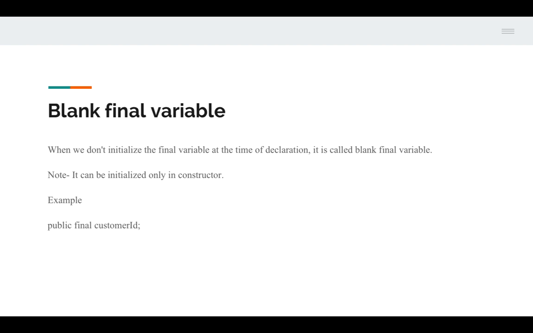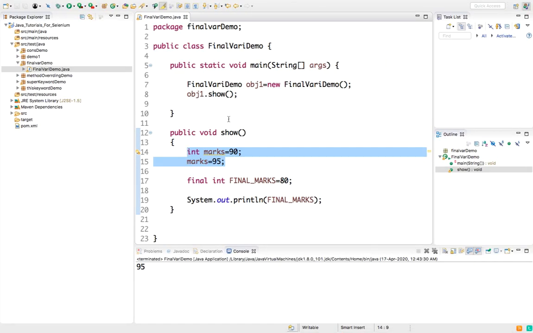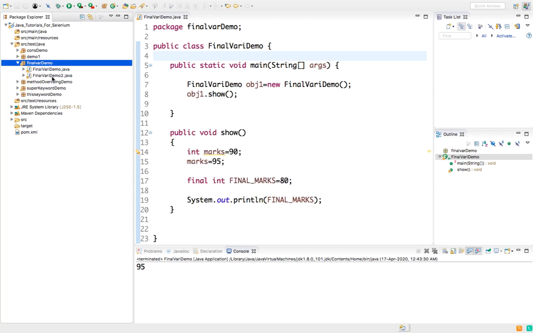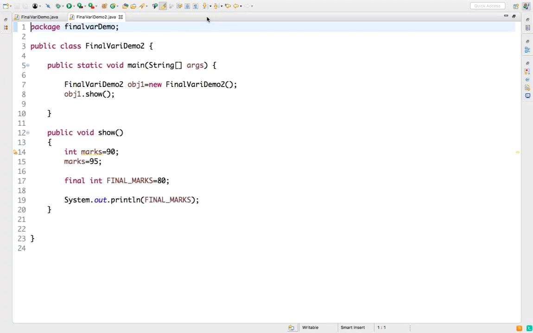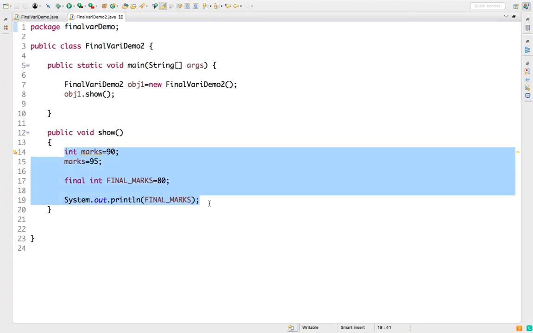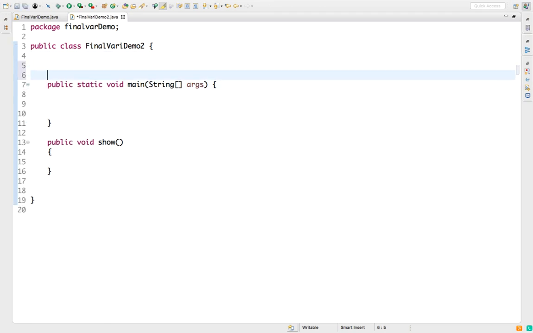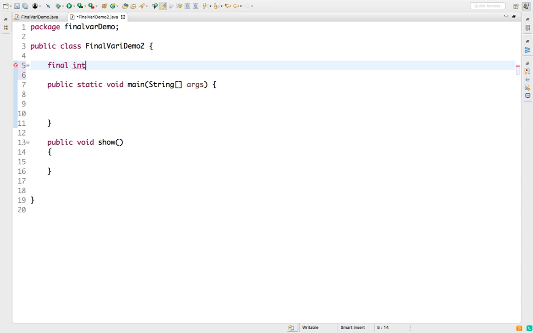So you cannot give its value without a constructor. Let's do this as well. Let me create another example. I'm going to just remove everything. So here, let's say I'm creating one variable called final string. Let's take final integer, or let's consider it as a string. That's fine. And I will give this as PAN card details.